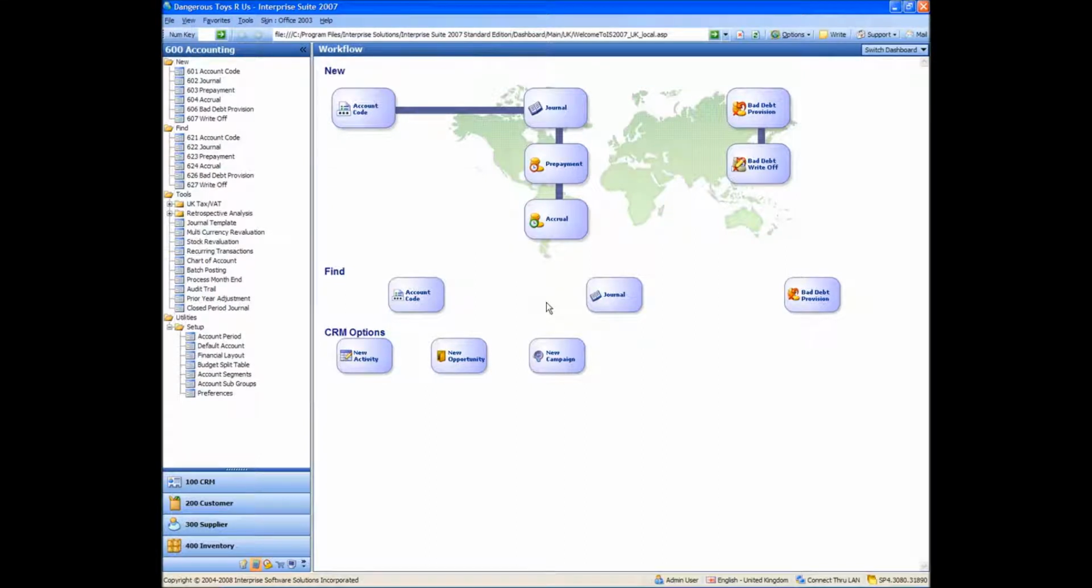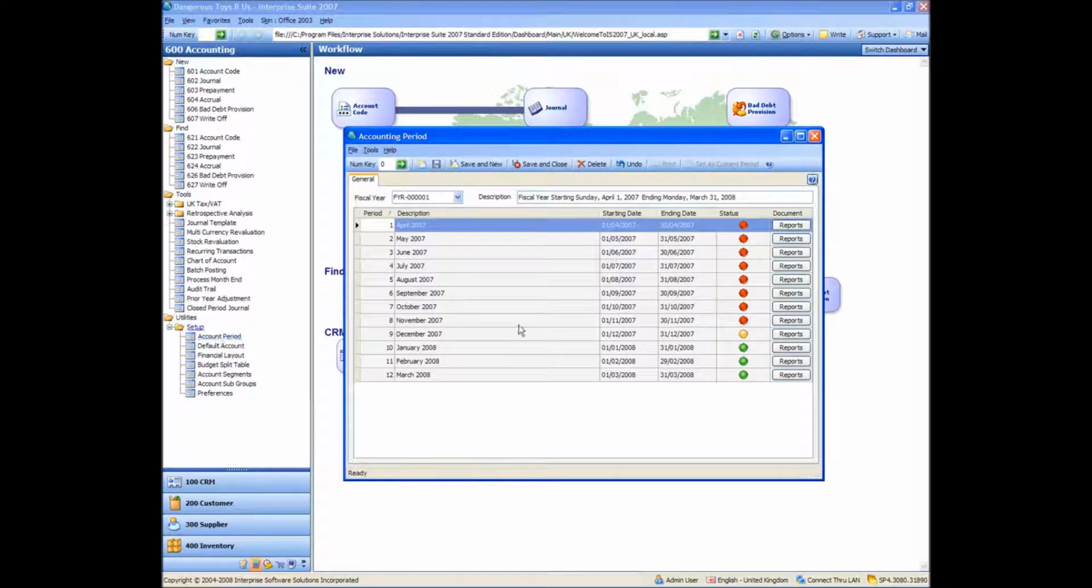In this video, we're going to go through the accounting setup. The first thing that we're going to do is go and amend our financial year. So if I go into the setup option in the accounting module and double click on accounting periods, it will show me my financial year with the current period I'm in, etc. as we set it up originally.